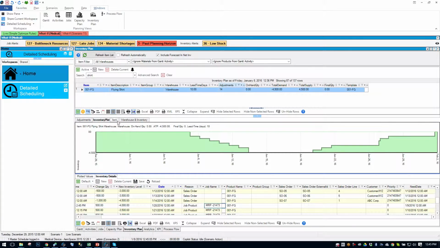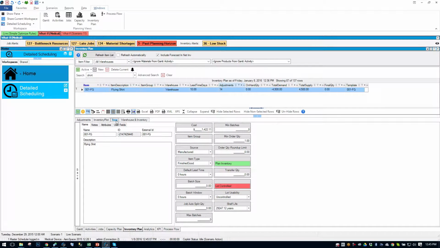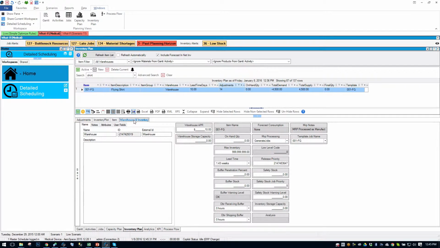And now just to cover a couple more tabs here, we've got our item tab. This information is usually imported, that's fine, but if you did need to change something on the fly here, you could go ahead and add an item group. And you'll notice that block highlights in yellow, meaning you changed it, and then you can just go ahead and save it. And that saves the change. Same thing with your warehouse and your inventory.